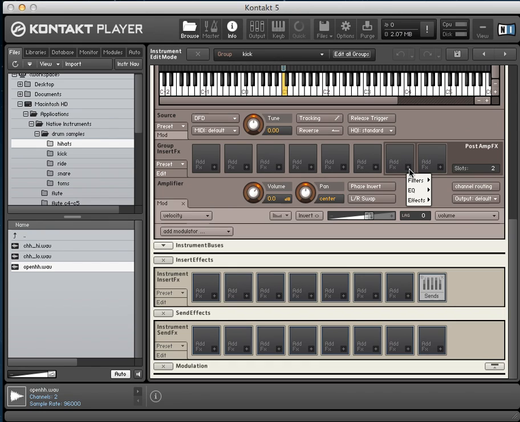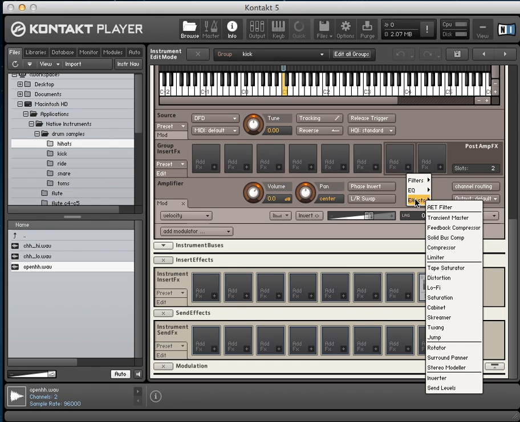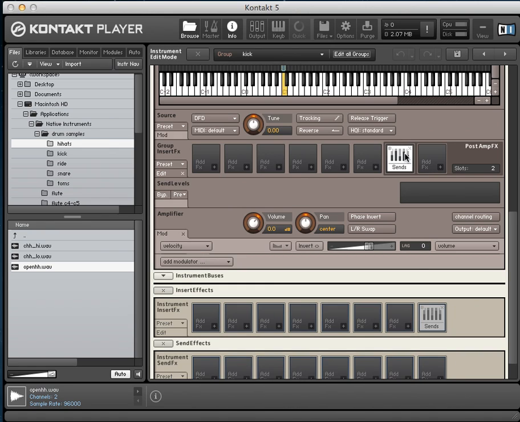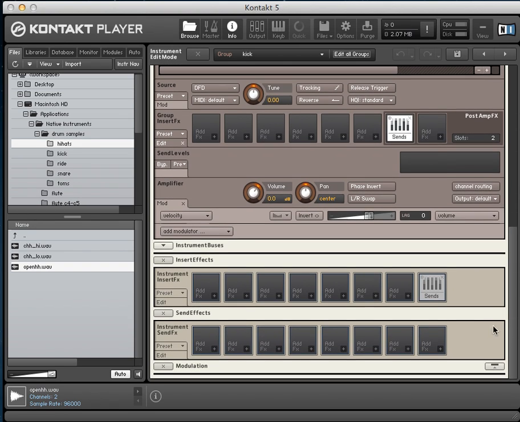So for working on group only, we're going to come down here to these two post amp and click on the plus, come all the way down to effects, and all the way down to the bottom it says send levels, which we've now got a send in. However, we now have a send in instrument effects. We don't want to affect the whole instrument as of yet, we just want to affect the group. So to stop this from happening, we'll just close that, so leave the instrument effects empty.